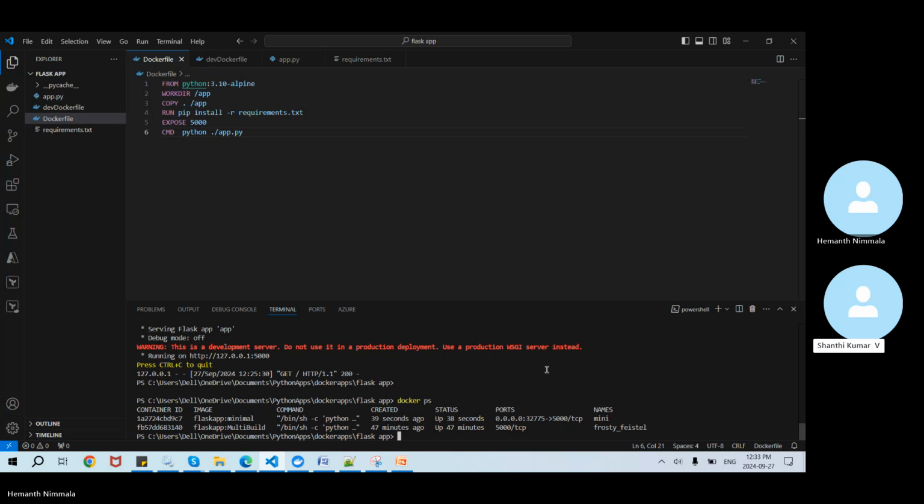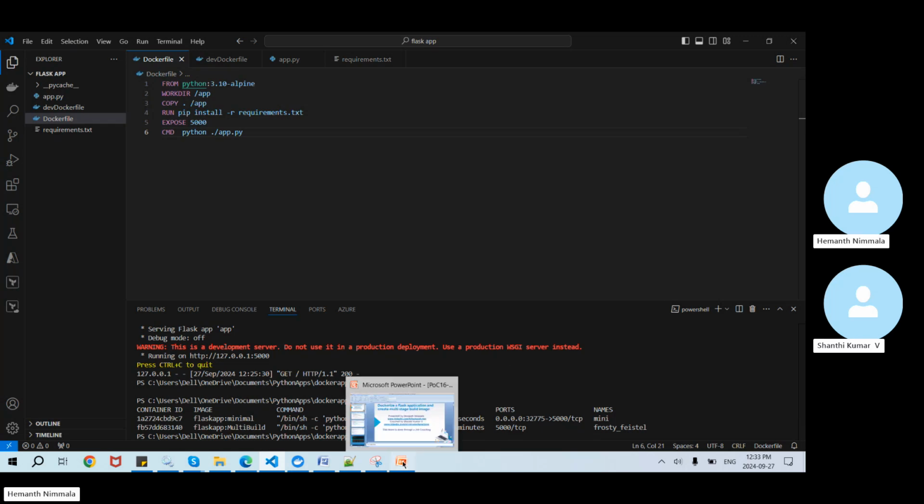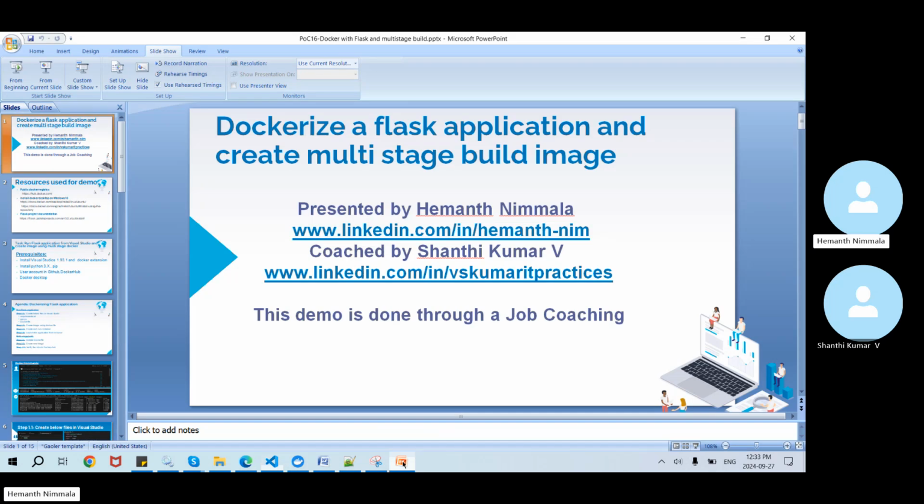Can you go to the PPT and show the agenda? What all have you completed in this demo? Recap it. Yeah. So we dockerized the local Flask application. We created a function and sent some data to the web browser to display that the Flask application is running. I also installed some dependency, which is pip. We also needed Python for this demo, and those prerequisites were already installed.